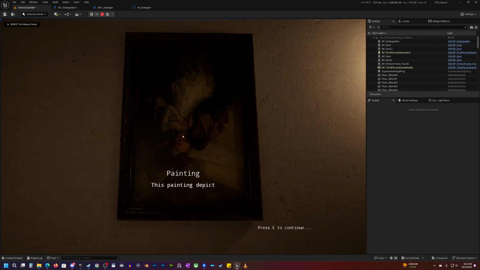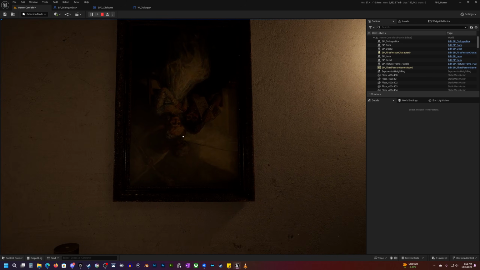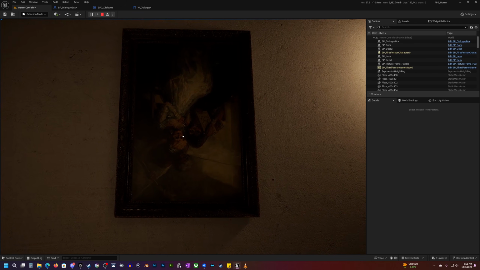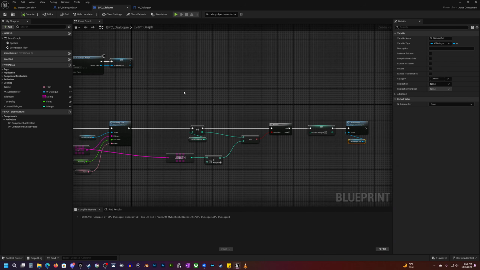So interact. This painting depicts a creepy portrait. Okay. So let's see, something is not right. Let's see what's going on. Okay, I think I figured it out.